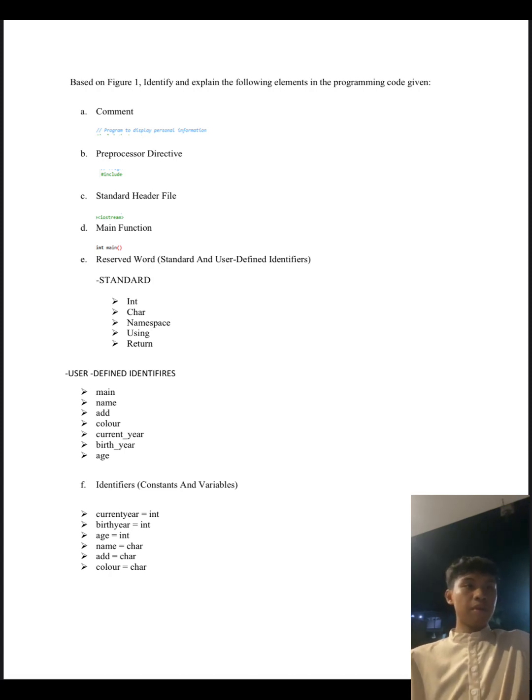For D, the main function is int main, with the brackets outside. For E, reserved words, standard and user-defined identifiers. For the standard ones we have int, secondly char, and then the third one namespace, the fourth is using, and the next is return.